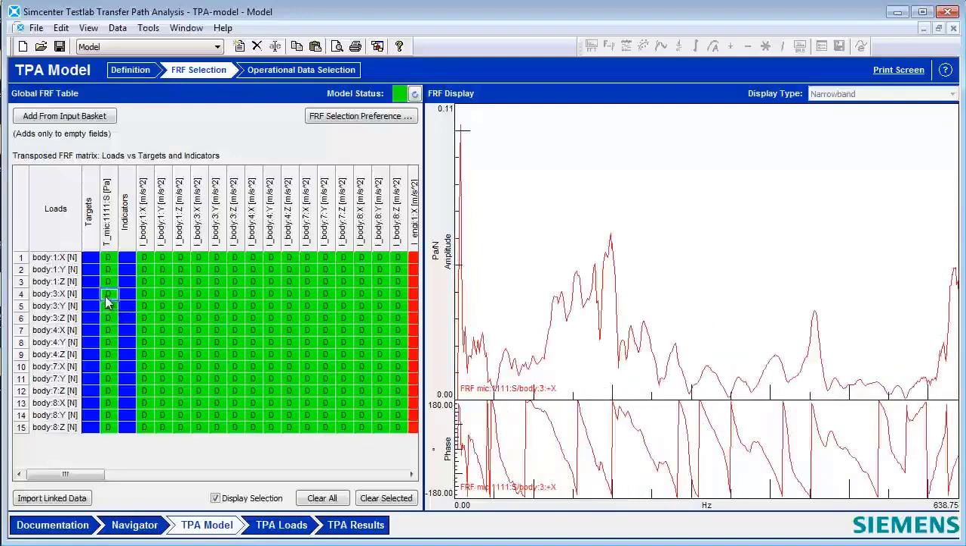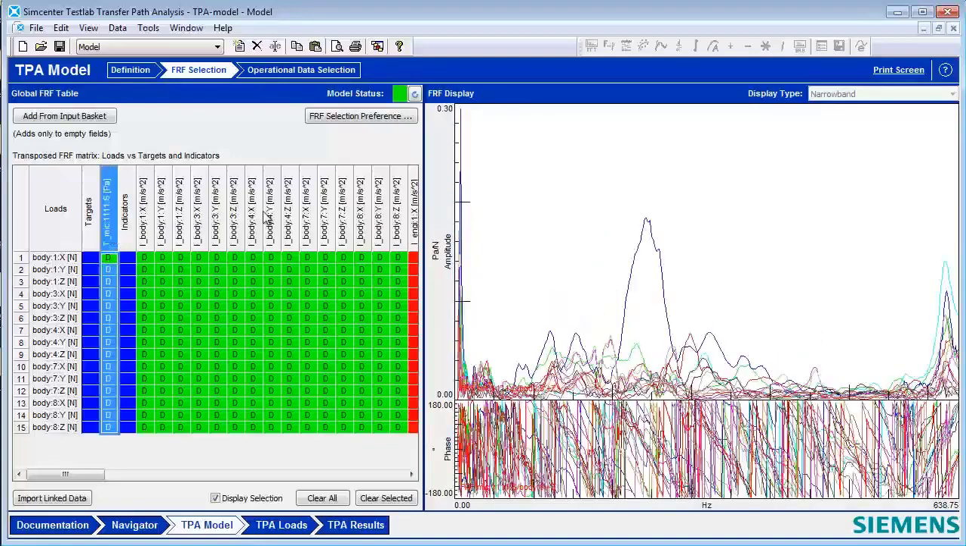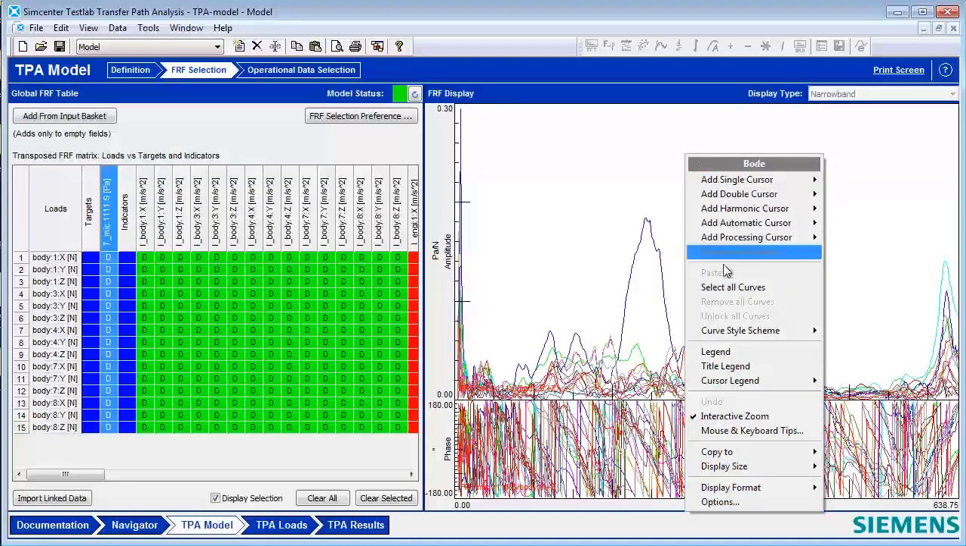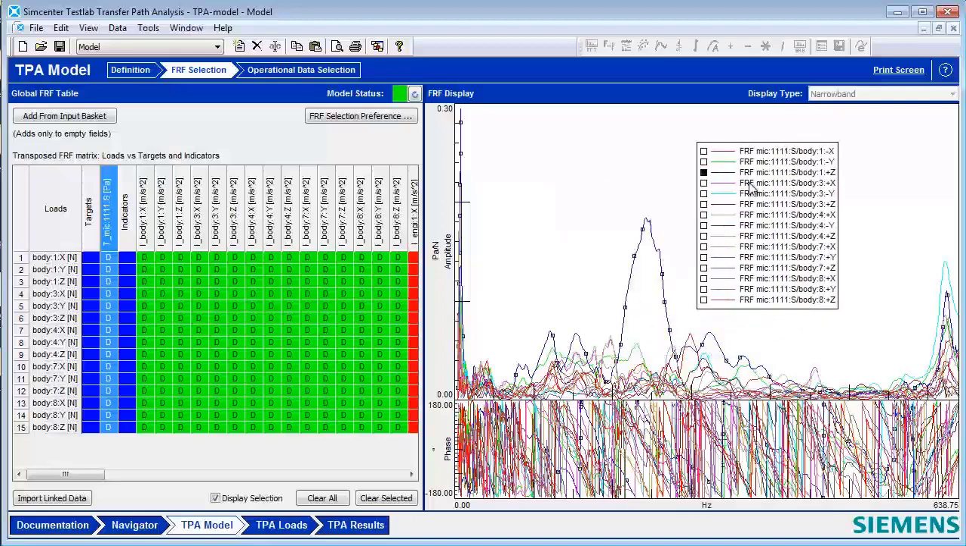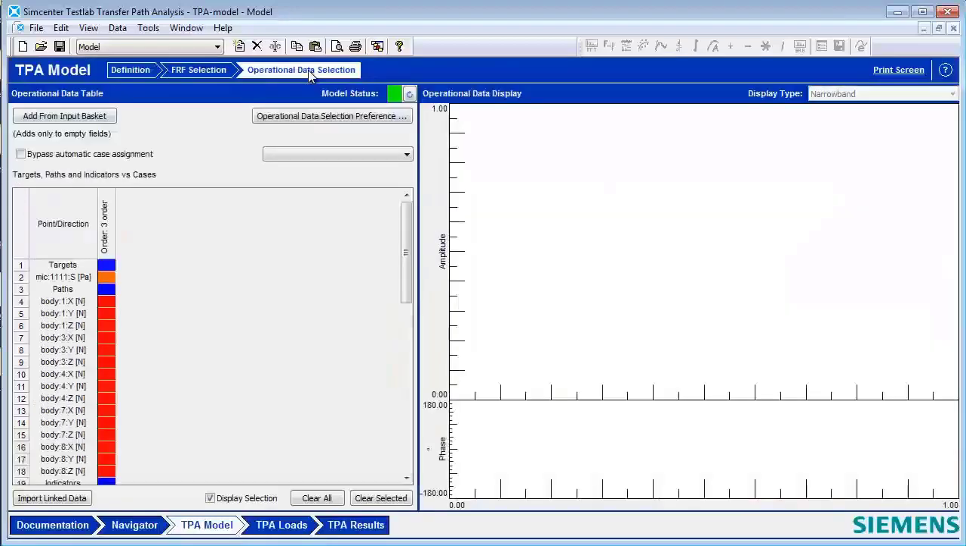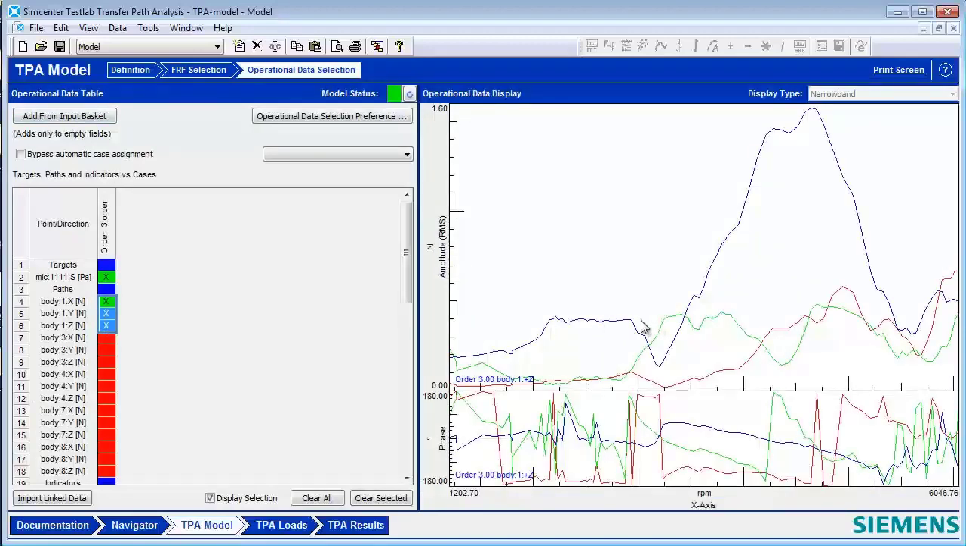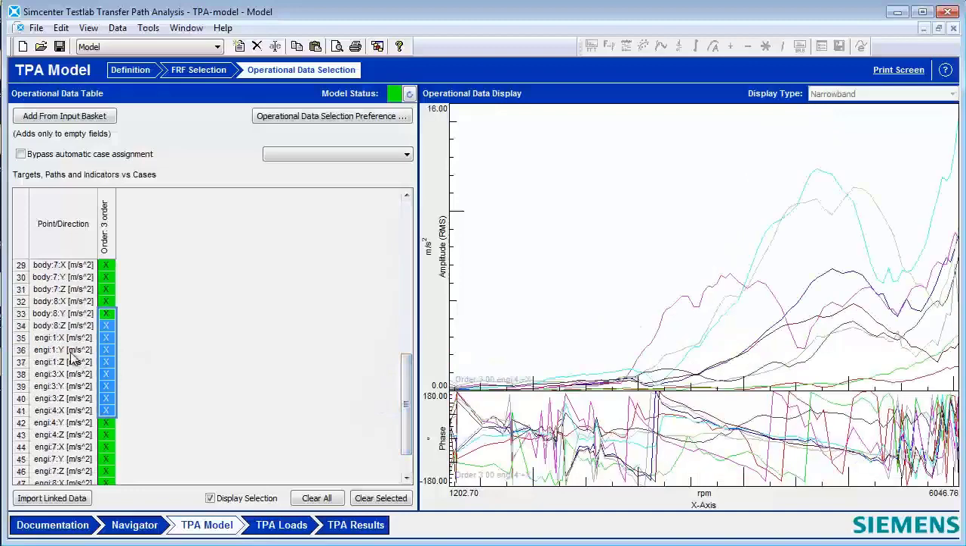And you can see I found FRFs. It turned green here. In fact, I have 15 FRFs for these paths. If I take a look at the legend here, it looks like this big FRF, body 1Z, stands out. Does not mean it's the dominant path. That'll also depend on the operational data and the forces that are coming in there. Of course, I have to calculate those forces still. I mainly have accelerometer or acceleration measurements at these path locations.